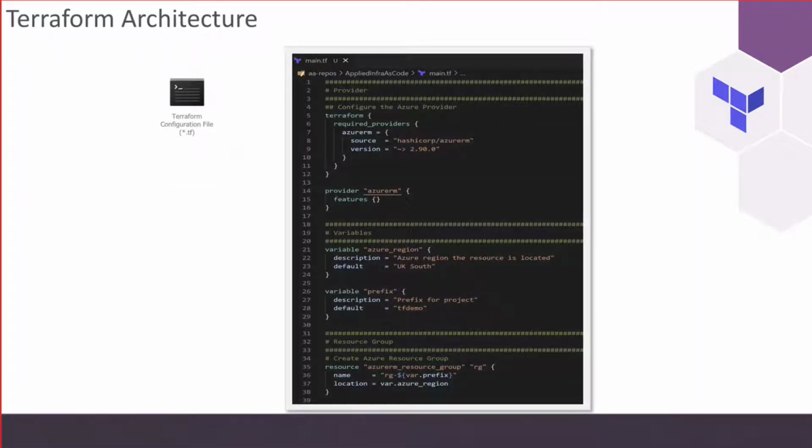So I mentioned the configuration file, and that's the first step. That's what you have to do. You need that, and that's going to capture all your resources that you want to deploy, the providers you want to use, the variables you want to receive, and any outputs you want to display.